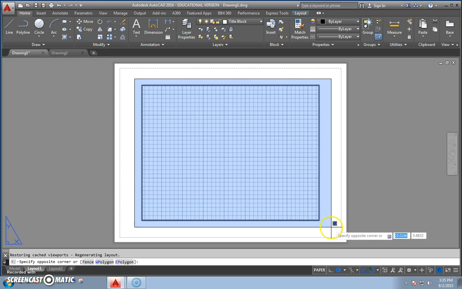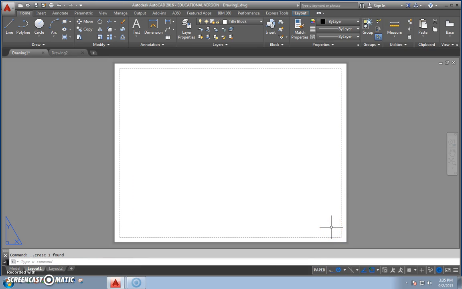What we need to do is select that entire grid and delete it. This is the piece of paper where we're going to create our title block. The piece of paper, however, is too small, so we need to make some adjustments to the settings and the size in order for our title block to fit appropriately.